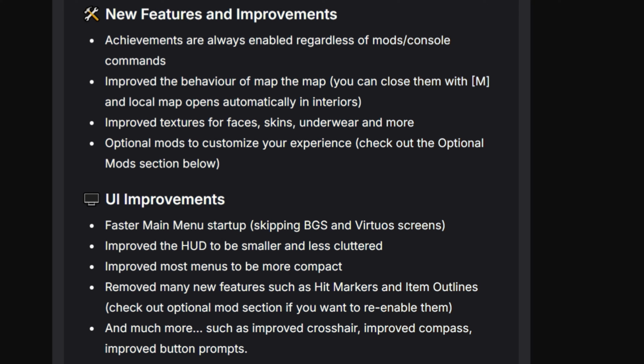Improved texture for faces, skin, underwear, and more. Optional mods to customize your experience. Check out the optional mods. I think I already mentioned it, but make sure you go through those, particularly the ones that mention anything with resolution. Faster main menu startup, improved HUD, improved most menus to be more compact.